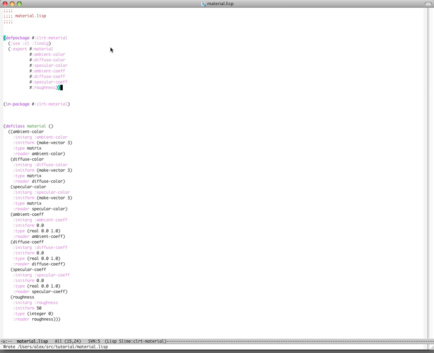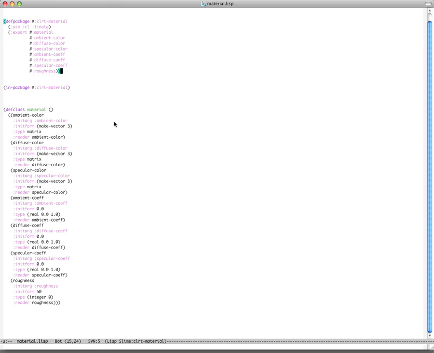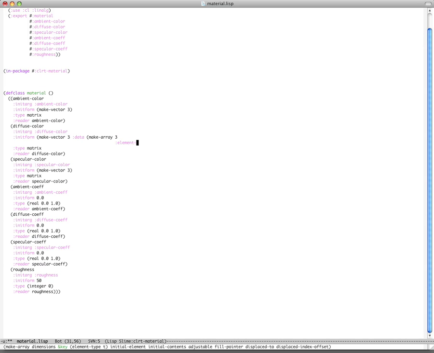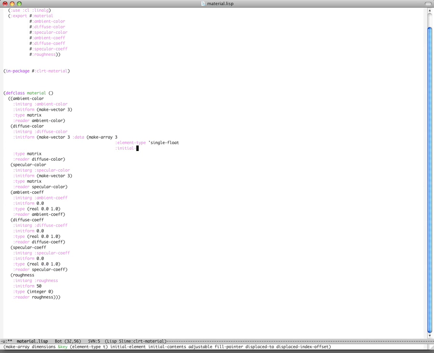We'll need parameters like refractive index and so on later, but we'll get to that as soon as we talk about reflections and refractions. One more thing, maybe I'd like to let a material default to black. Yeah, it would be okay. However, why not just let it default to white, the diffuse part at least. So maybe this way here, or no, maybe it's faster if we use make array 3, and the element type will be single float, and the initial element will be 1.0. Okay, so then we should adapt the init form for the diffuse coefficient as well.